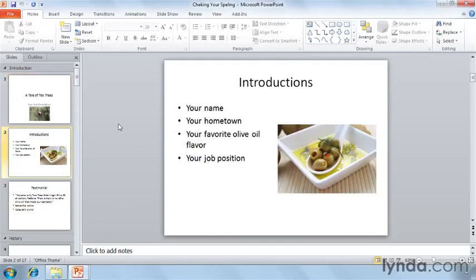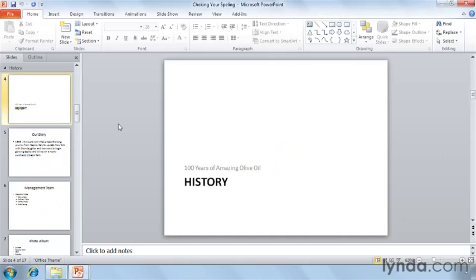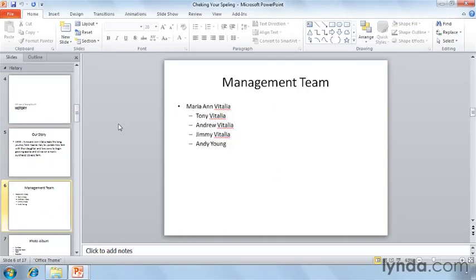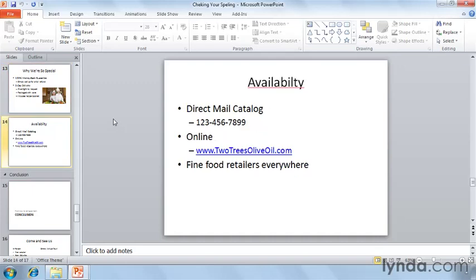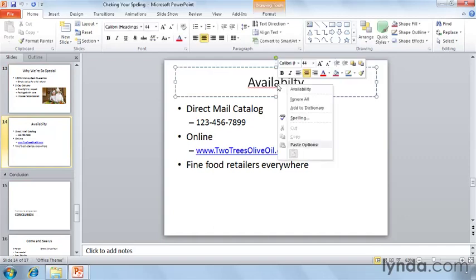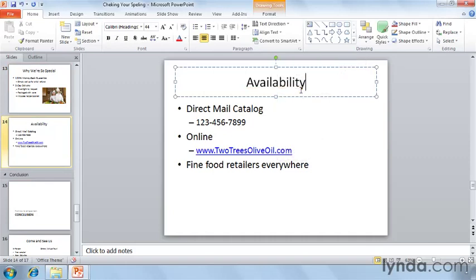Users of Microsoft Office already know that words which are misspelled show up with a red squiggle underline. Let's head to slide number 14, Availability, where we have a red squiggle warning in the title. To fix the word, we can point to it with our mouse and right-click. The menu that appears gives us suggested words or corrections at the top, and there's the correct word. We choose it, and the misspelling is fixed.